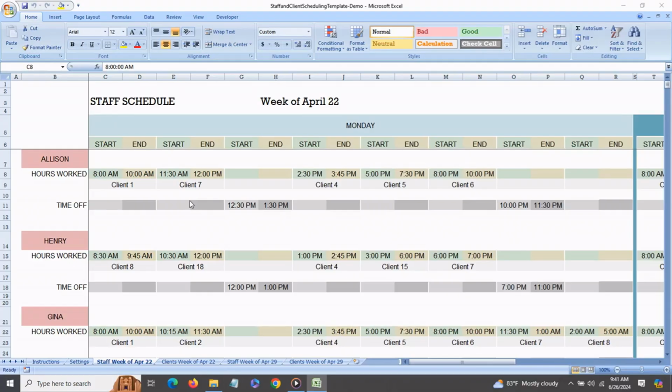And this is a brief demo of my staff and client scheduling template. Very easy to use. You would just go in over here and enter the start and end times for an employee for the first shift. So say it started at 8:30 a.m. That's what we would enter. And say it ended at 9:30. And then we can assign her to client 4.